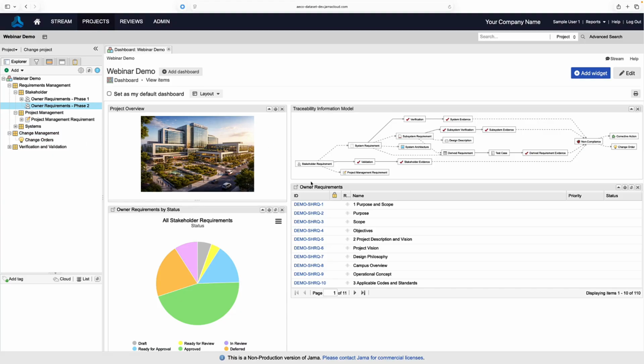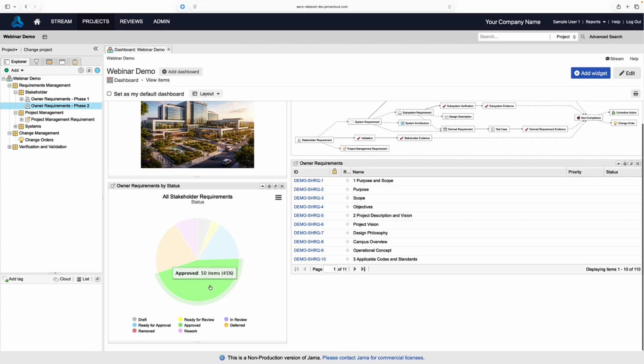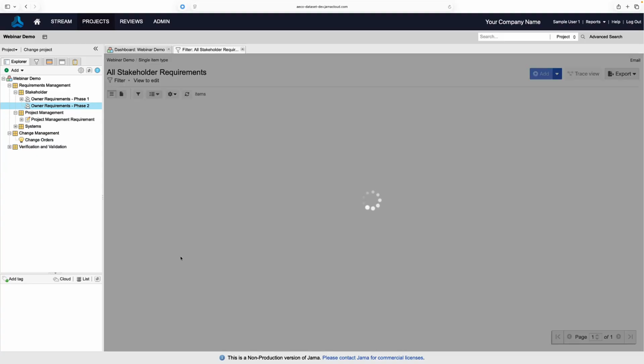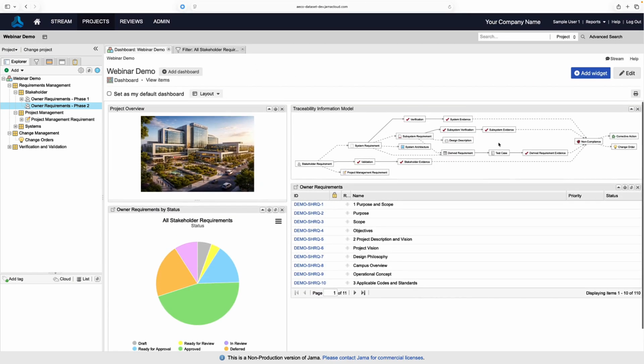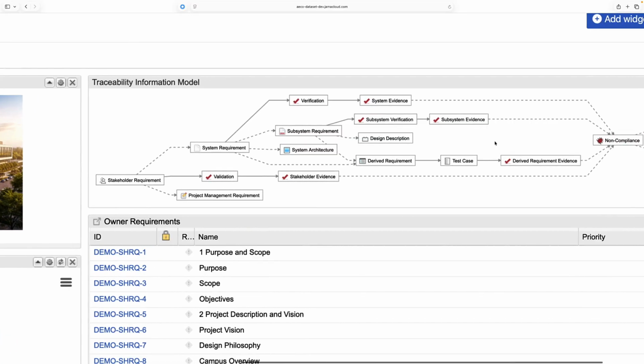Here on the right, we have one of our dashboards for the project setup. So here, for example, I can quickly see the current status of all of my owner requirements for this project. How many have been reviewed, how many are currently being reworked, and how many are approved in their current form. And these dashboard widgets are fully interactive, so as you see as I hover over different sections, it highlights that information, but also I can click through a different section to see a filtered list of those exact requirements. Another dashboard element I want to point out here is our traceability information model.